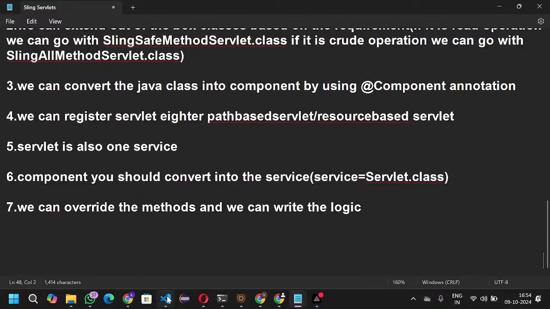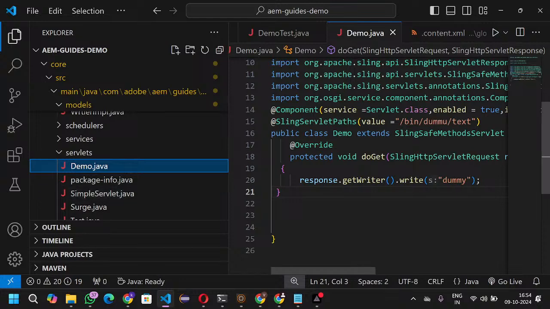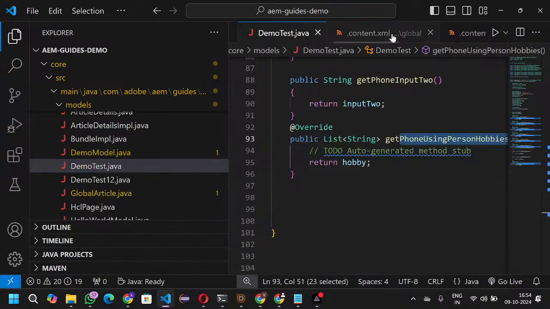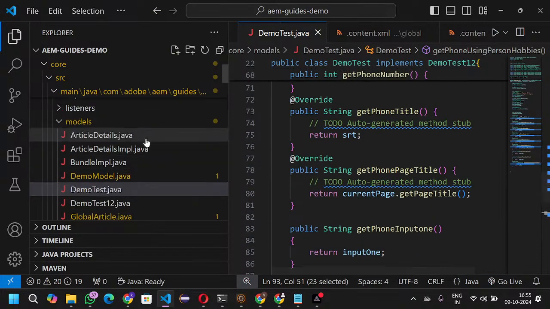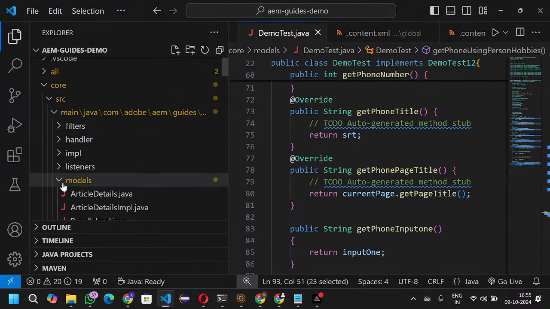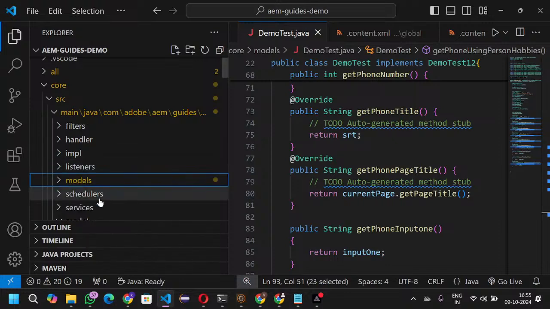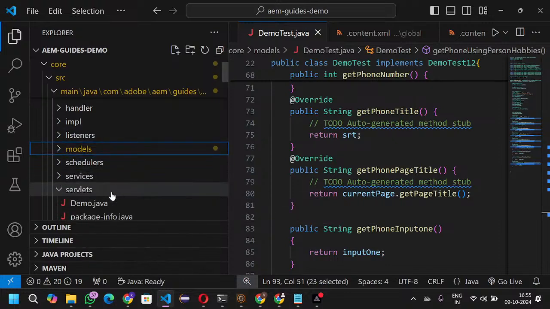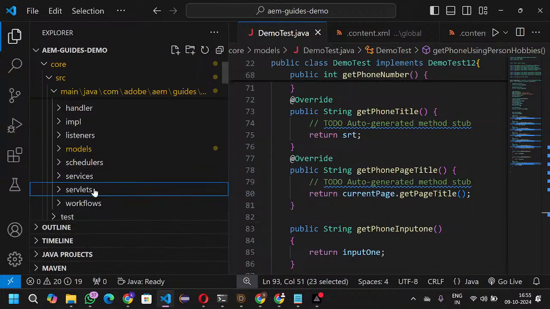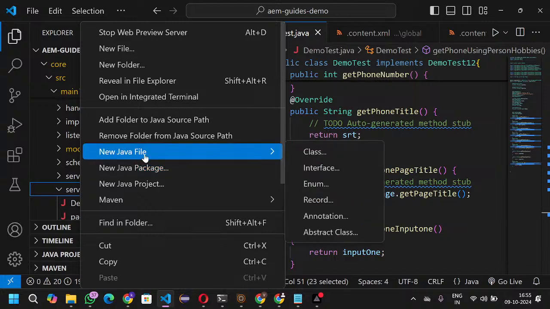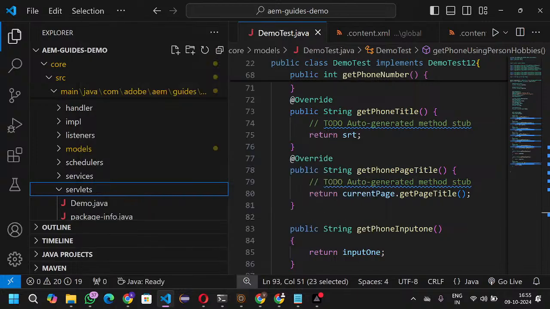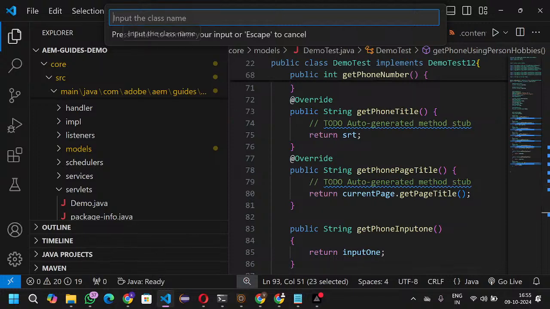So you can go with your code base. By default we have a package, the servlets package. You can take that one and click on the package. You will get the option Create Java file. You can select the class, since servlets are classes, right?